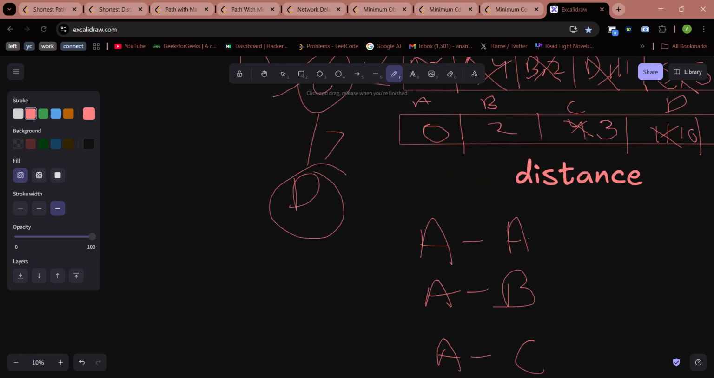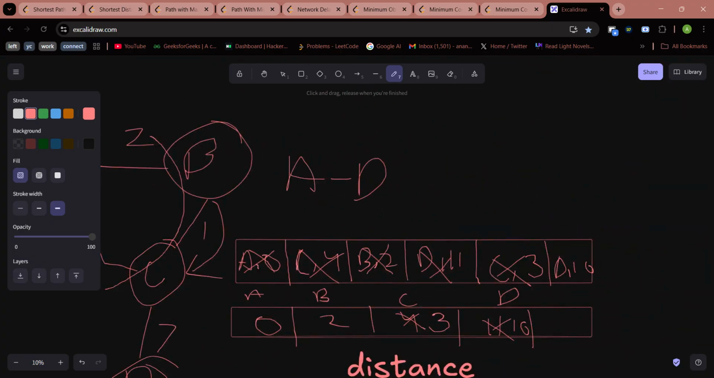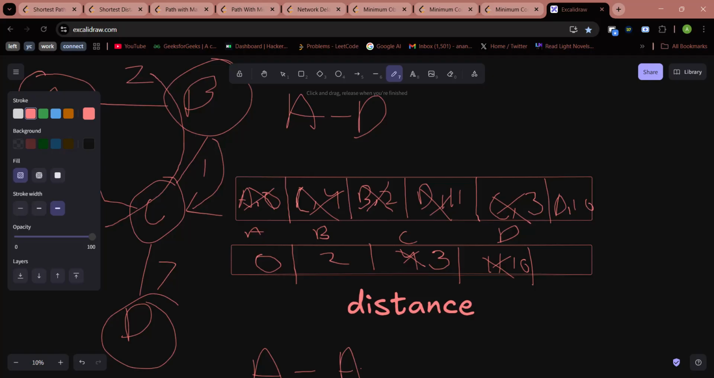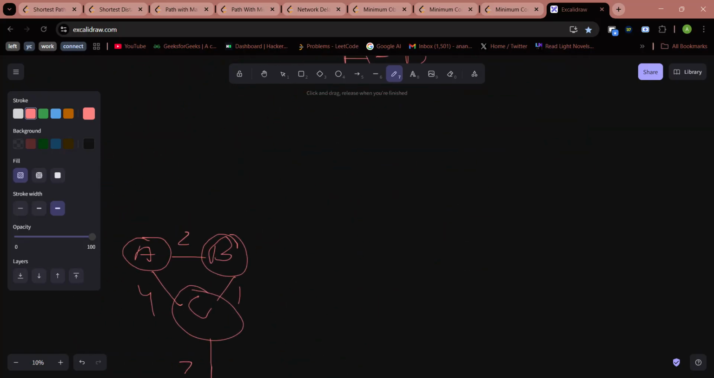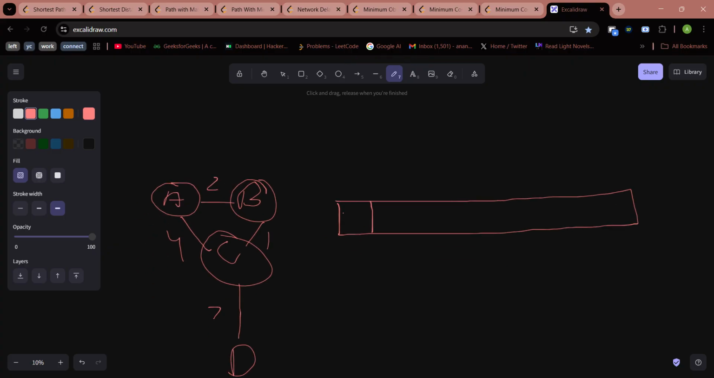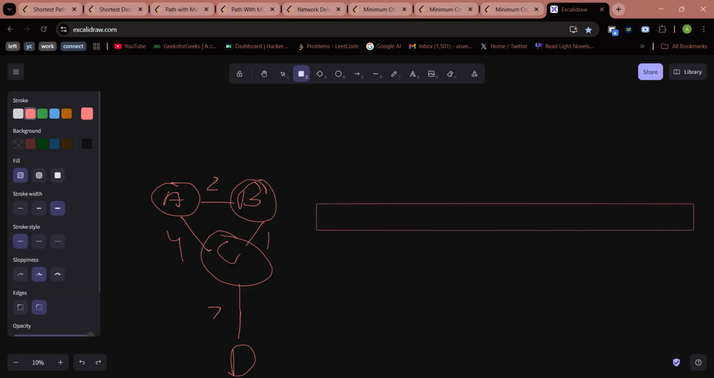So this time we will change this queue that we were using as a data structure. We will be using a priority queue. Just a small change. Instead of using a queue, I'm using a priority queue. Now what will happen? Again, node A. Now this is my priority queue.